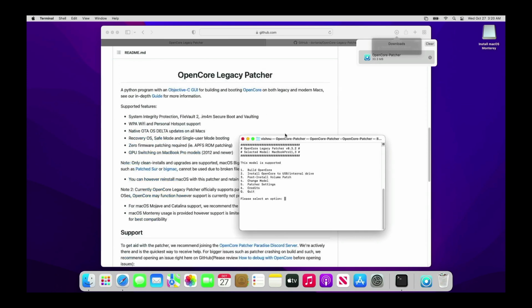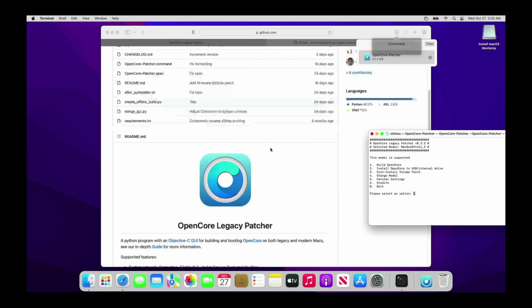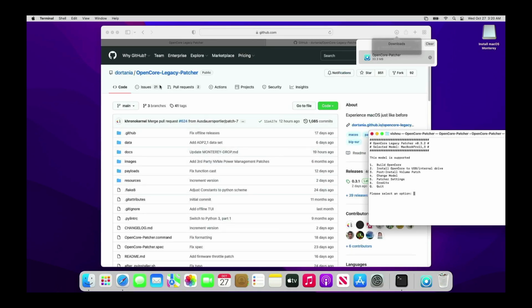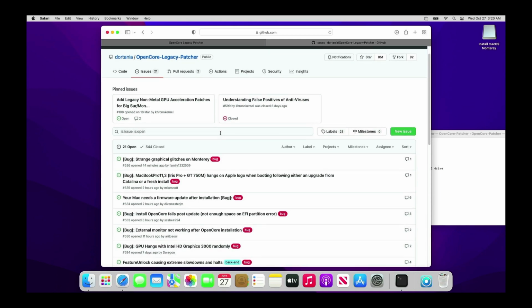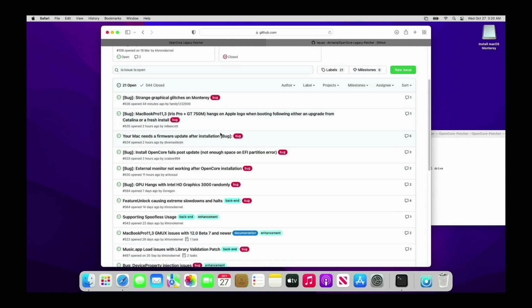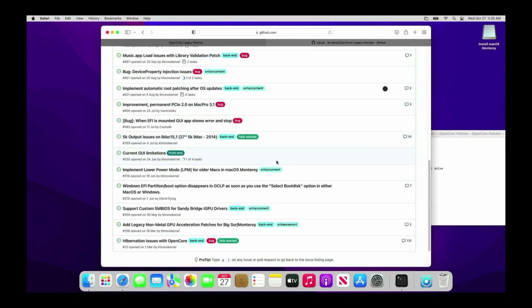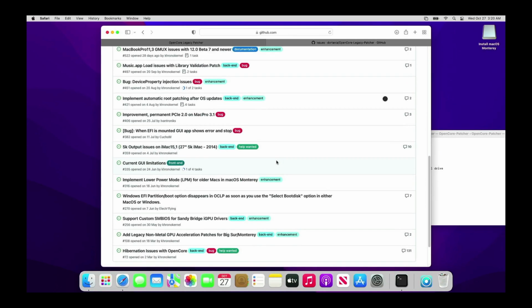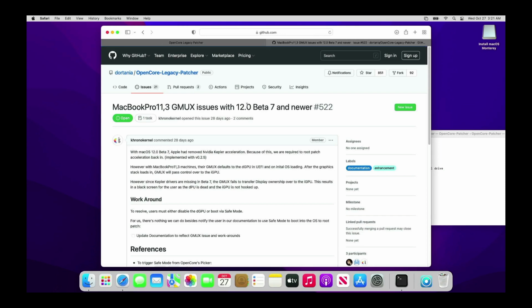I open that OpenCore Patcher and I'm going to show you the issue that is already reported, and it is a known issue. You can find that in the issues section of OpenCore Legacy Patcher: GT750M hangs with Apple logo. That is a common problem. That MacBook Pro 11.3 GMUX issue, on macOS 12 beta 7 or newer, is the issue we are facing right now.